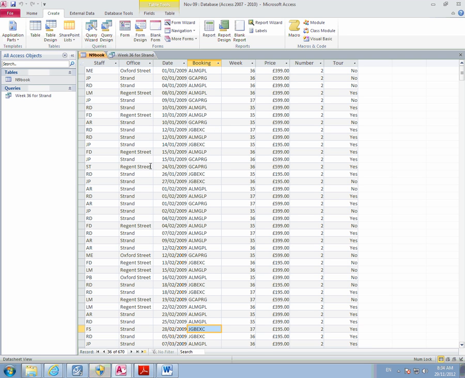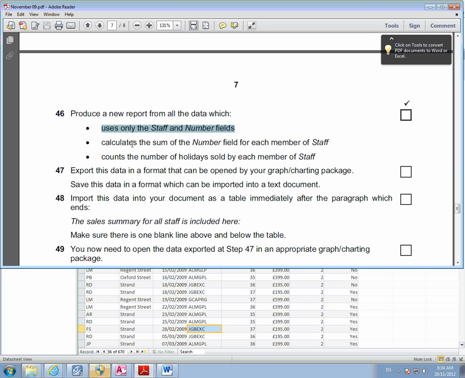We are now going to have a look at calculated queries. This uses a particular type of query called a totals query. And there is a question in this exam paper that we're going over now that includes it.